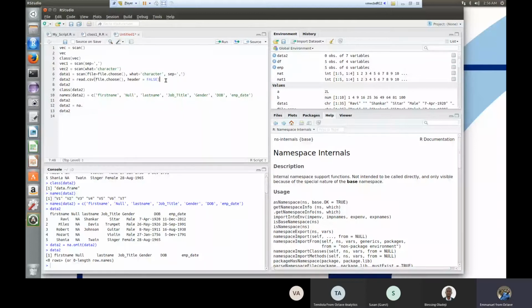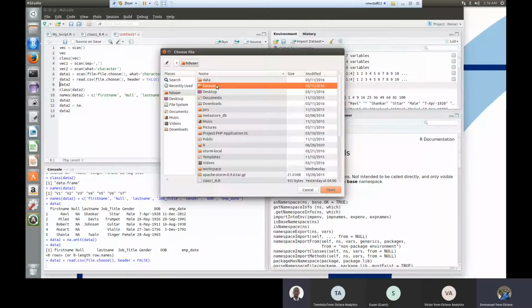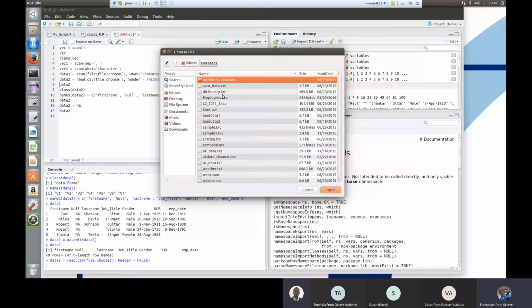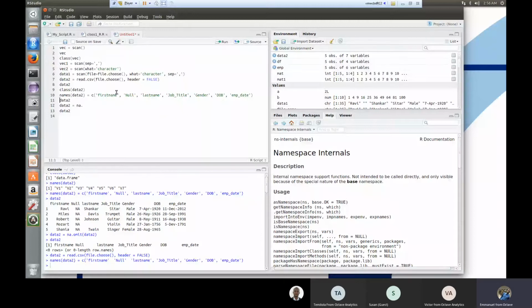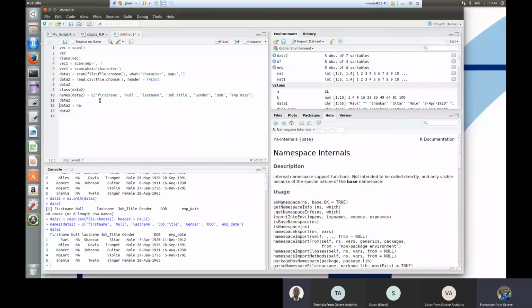I didn't get that. So I'll just do something like this. Let me bring in the data set again. So there's another way I can do this. Let me rename the column name. Okay, I have my data back.